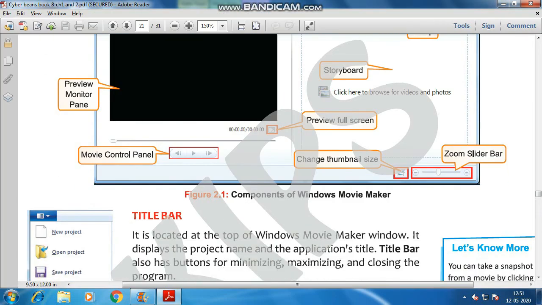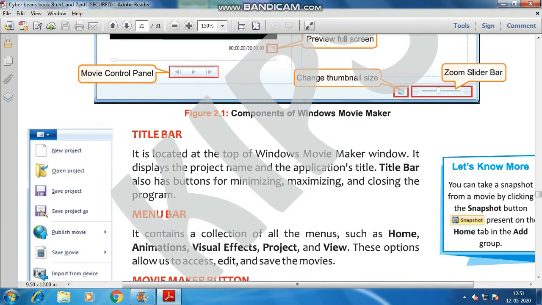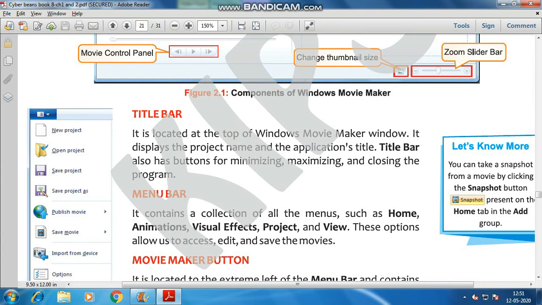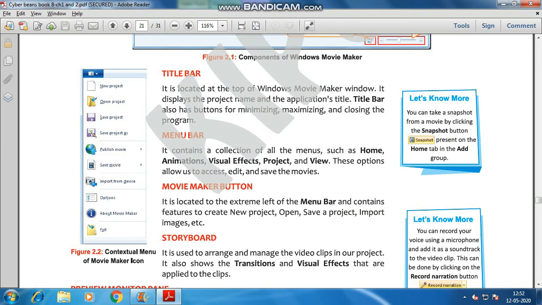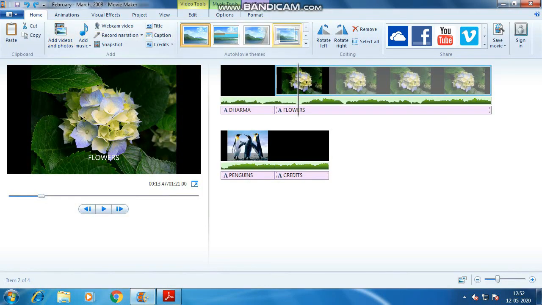Next come the explanations of the title bar. It is located at the top of Windows Movie Maker, which gives you the title of the project, the file name displayed as the project name, the application title. Next comes your menu bar, where all the menus are located. You can see Home, Animations, Visual Effects, Projects, View. These options allow us to access, edit and save the movies. So basically they help us in making our video or movie more presentable and more appealing.